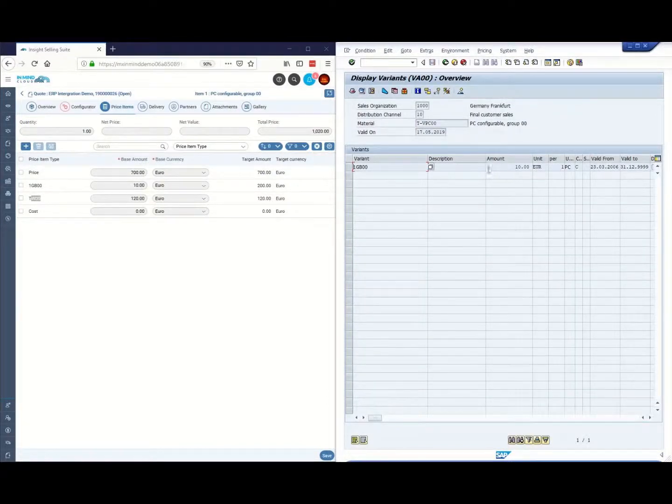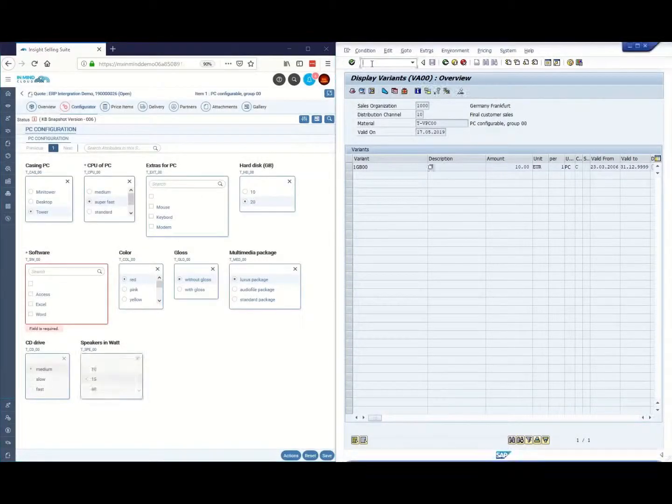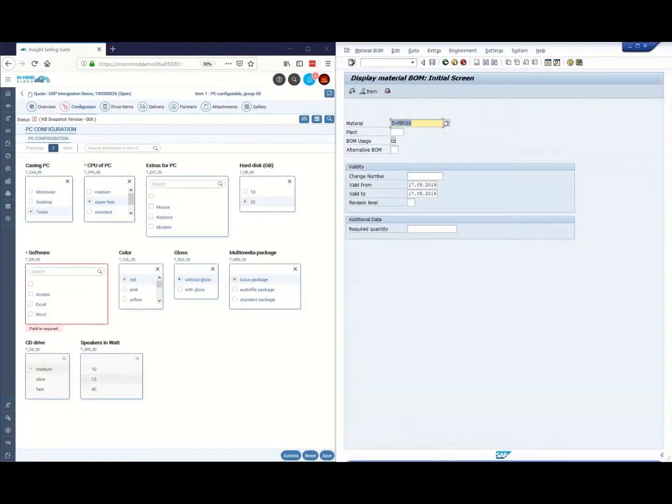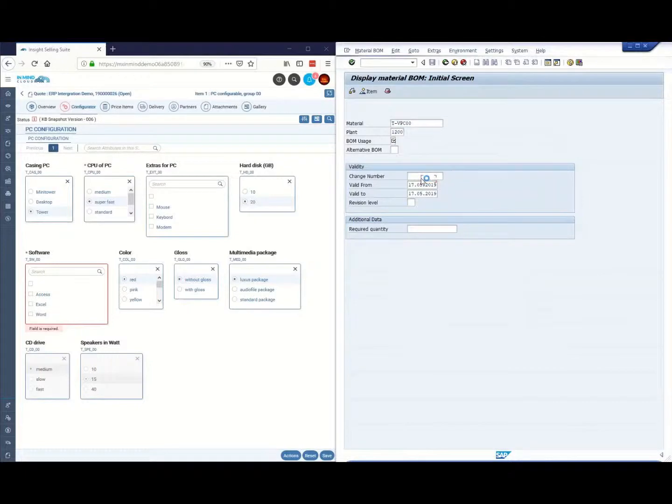Which is 10 euro. So last, let's check out the production BOM of this PC. The transaction code for this is CS03. The plant is 1200 and the BOM usage is 1.